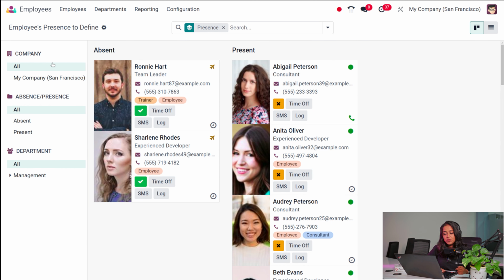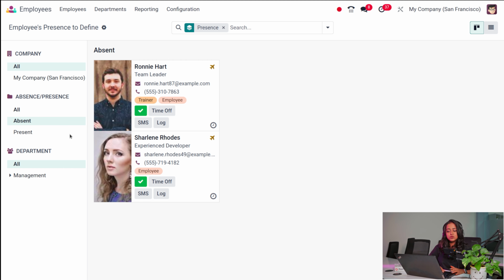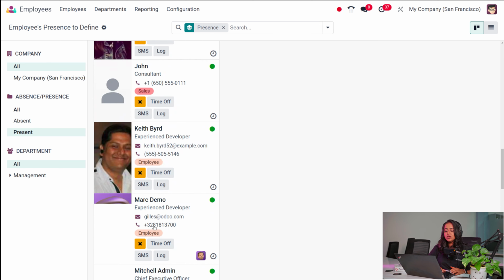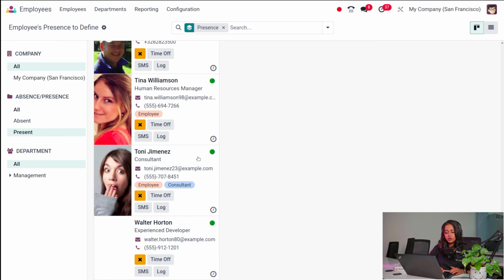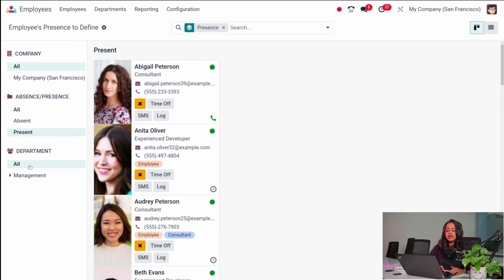So you can see the employees, absentees and presentees from the all, and if you want to filter it based on particular company, that is also possible over here. Then you have the absentees as well as the ones who are present. So if you want to only see the absent ones, you can see that from here. Present ones, you can see that from here. So for all the present ones, there will be a green dot. Okay. And then if you want to filter it based on department, that is also possible over here. That is, multiple filters can be used at a time over here.